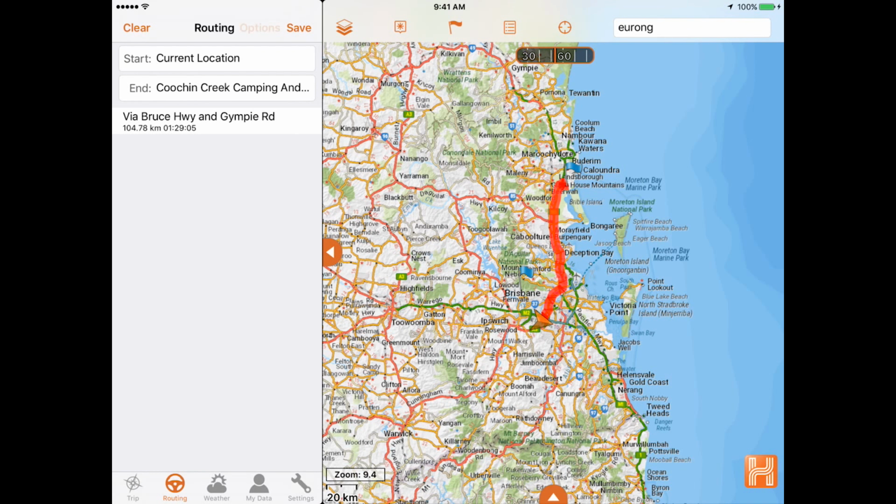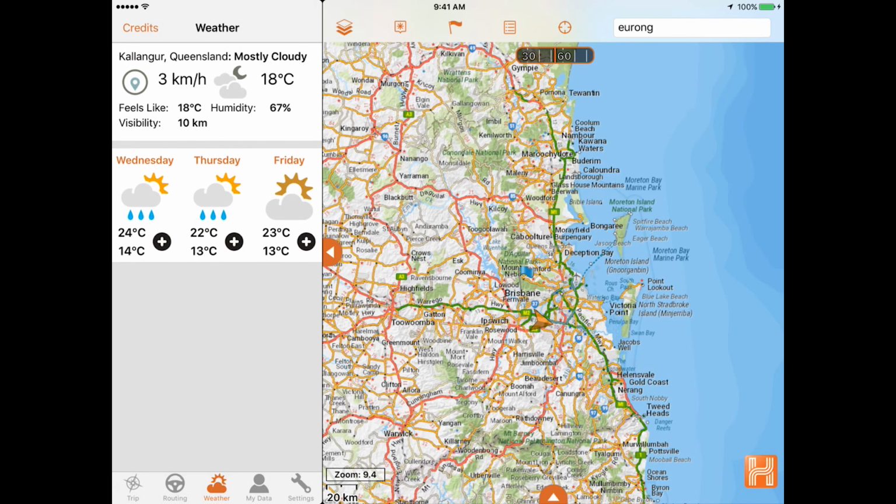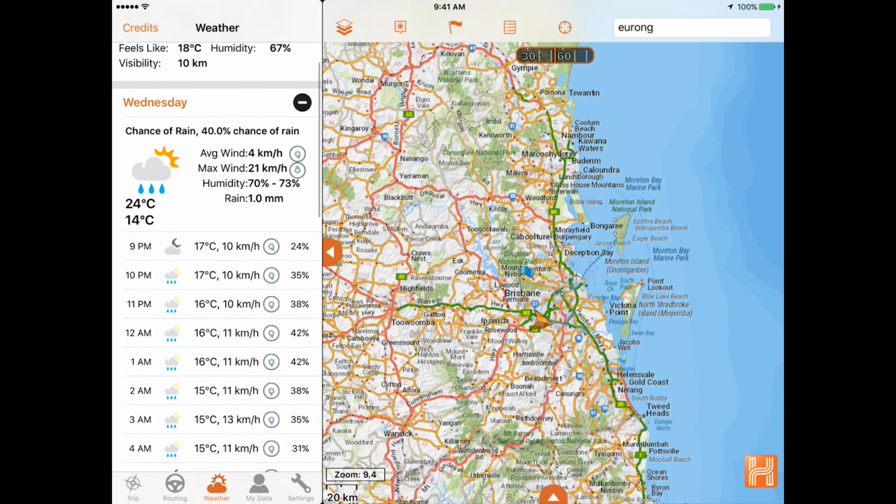Quick routing allows you to create a route line to an address, a waypoint, or a point of interest which is preloaded in the app. Next is the weather function, which is helpful for checking the forecast for where you're heading. The forecast correlates to the area that is in the middle of the map screen at the time that you check.